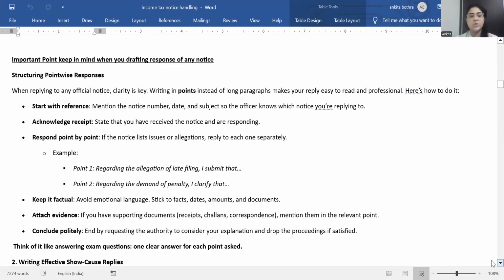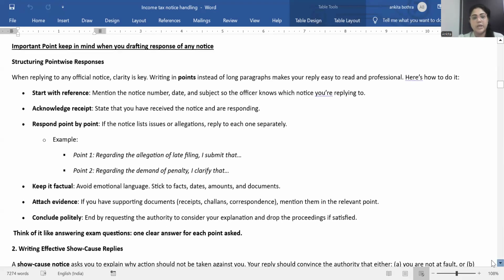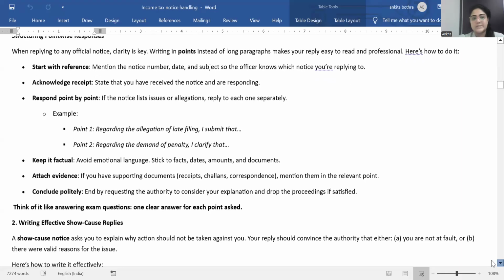Then conclude politely by requesting the authority to consider your explanation and drop the proceeding if satisfied. Whenever you respond to any notice, the ending is to conclude politely, requesting that if your explanation is reasonable, then please drop the proceeding. This is the way you have to conclude your notice, and this is what you have to take care of whenever you reply to any notice.